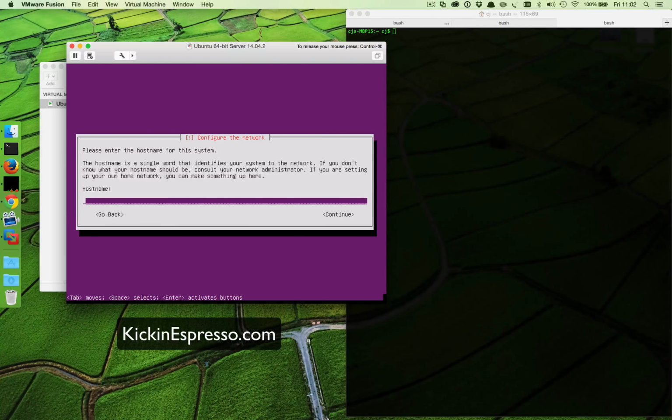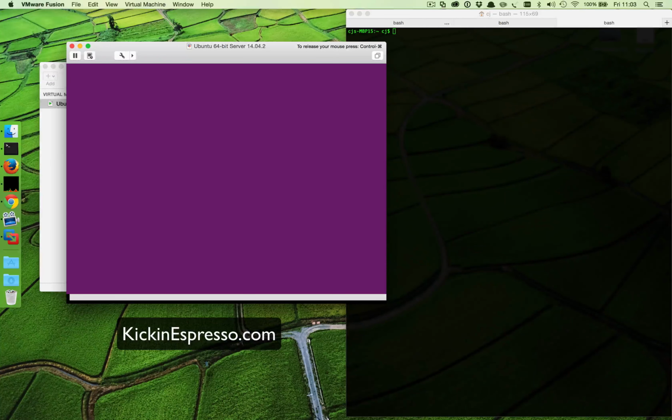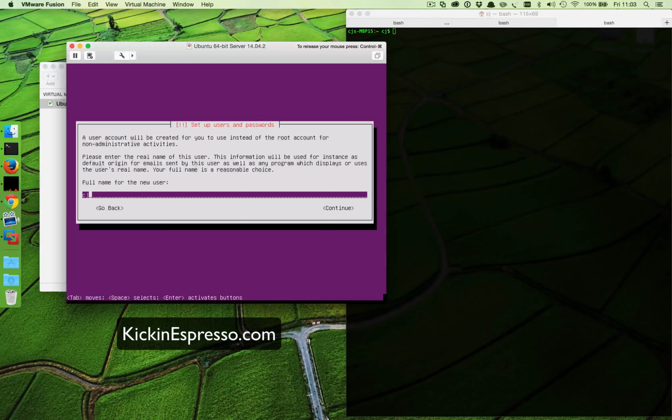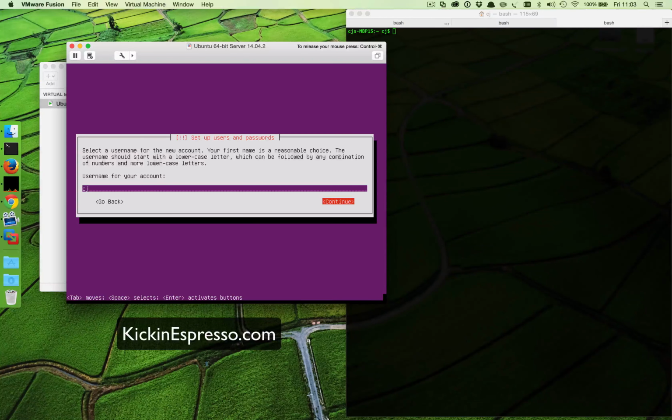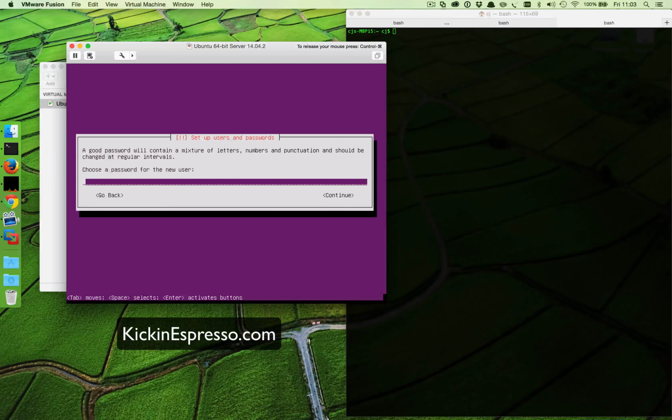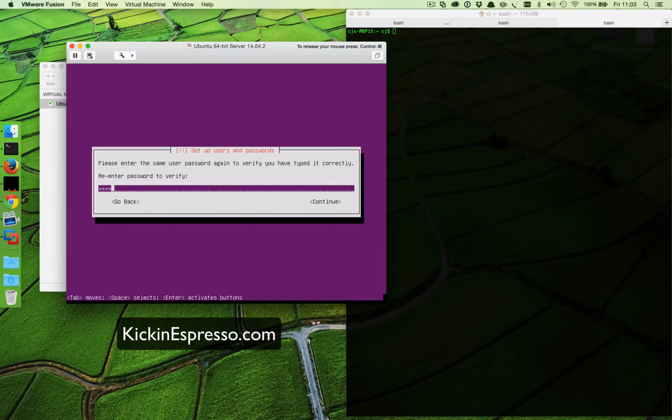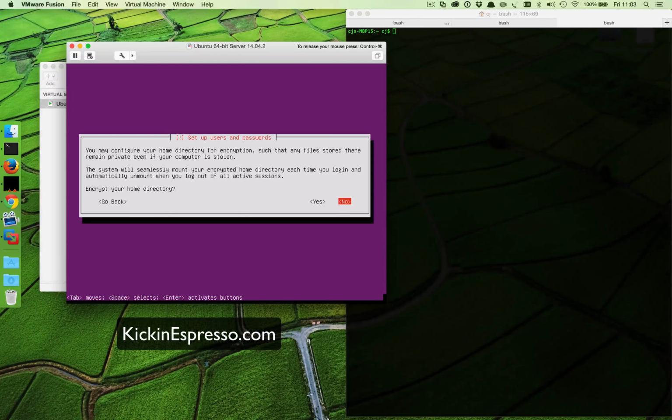Let's give it a host name. And we'll set our username. Keep the username the same for my user account. We'll give it a password. Verify the password, and I'm not going to encrypt my home directory this time around because I want to keep it simple.